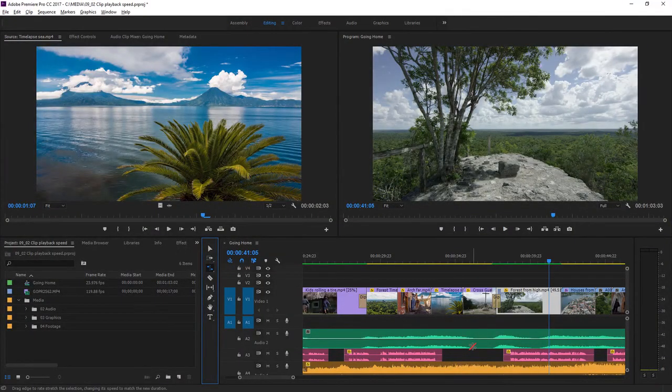Perfect. Now that I've finished using the rate stretch tool, I'll go back to the selection tool, and I'm ready to continue with my edit. That's an overview of playback speed options on the timeline in Adobe Premiere Pro.